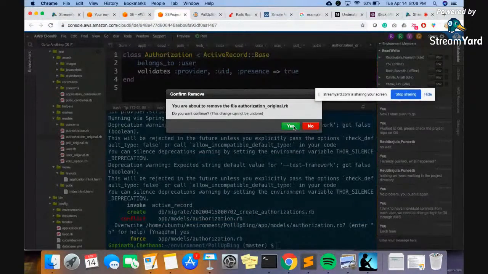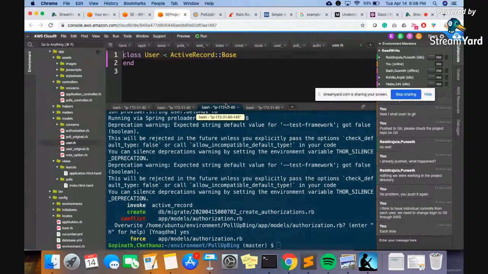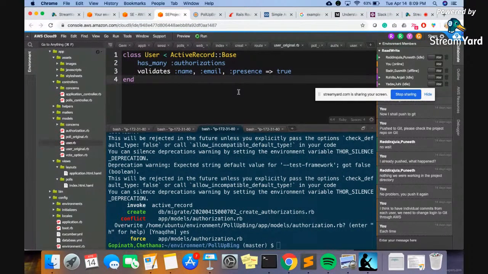And then it would have created a new user. Can we look at the user? There's nothing in there. Okay. Well, if you look at the old user, copy has many and validates. Yeah, copy that.